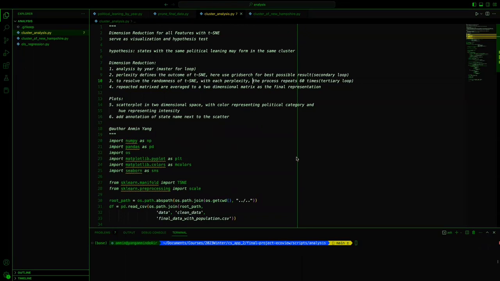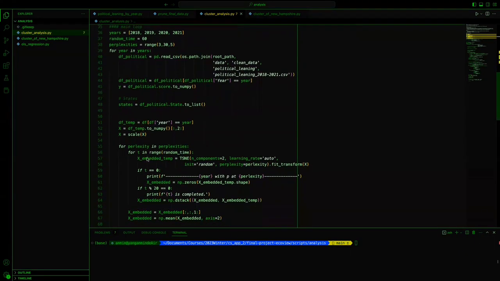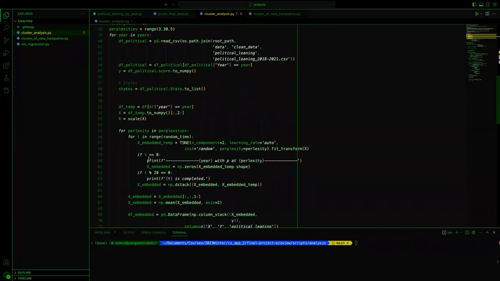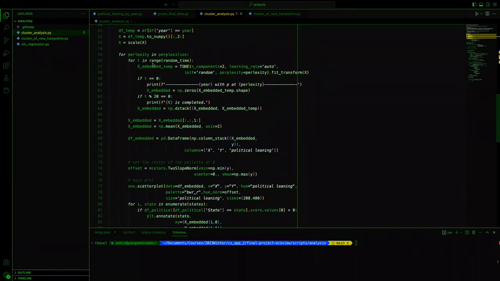Our hypothesis is that if political leaning differentiates states, we should observe blue and red states clustered in separate groups. This script involves 3 nested loops. The primary loop is over years, as our data spans 4 years, with dimension reduction applied in each year. The secondary loop is used to search for the optimal hyperparameter, perplexity. The third loop repeats the whole process multiple times to account for the algorithm's randomness.